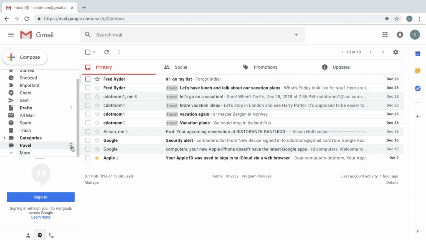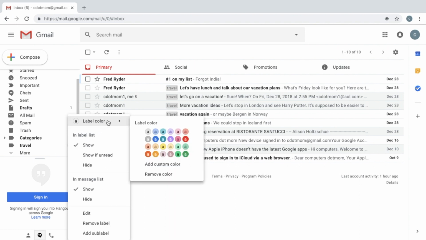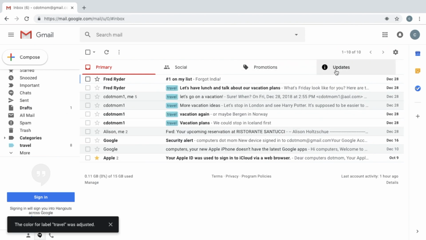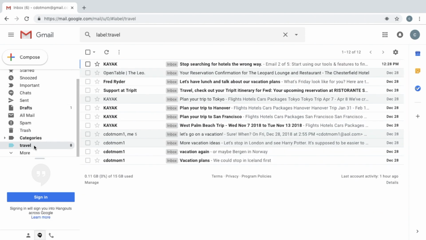Next to this label are three dots. If I click here, it gives me a menu of options for what I can do to this label. Let's change its color to something nice and bright like this aqua. And now they really pop. In every section of my inbox, I can easily spot the messages that are labeled travel.